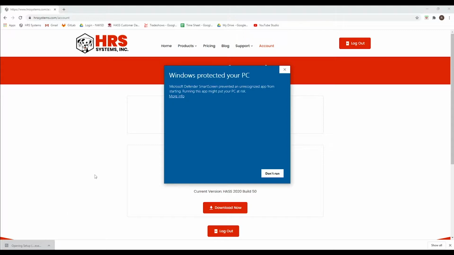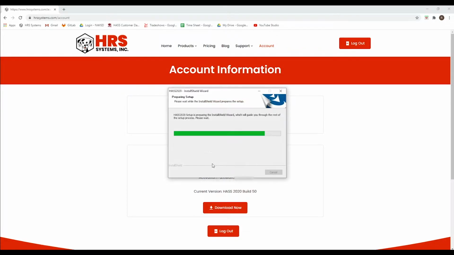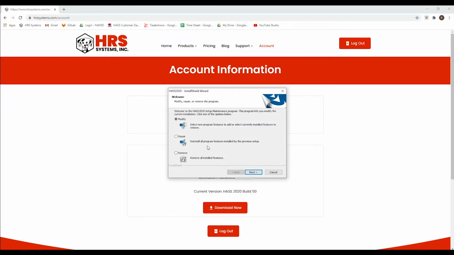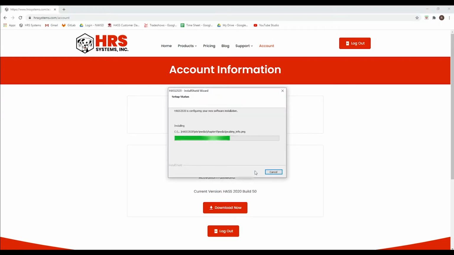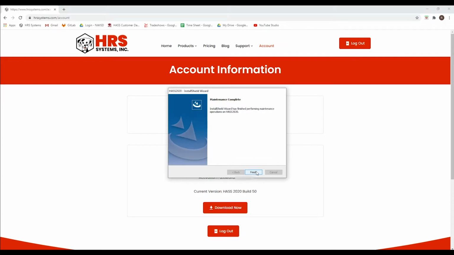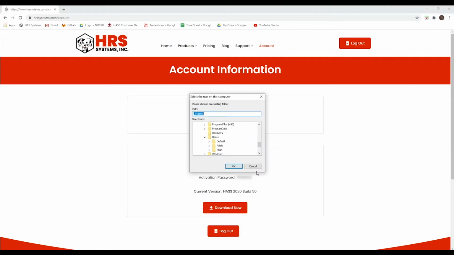Some users will see this screen. Click More Info and Run anyways. From here, the setup process will begin. Select Modify, click Next. From this window, you will select which features you'd like to install, and then click Next to start the installation. Once the installation is complete, click Finish.